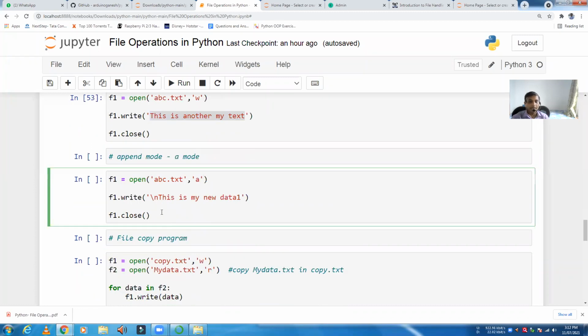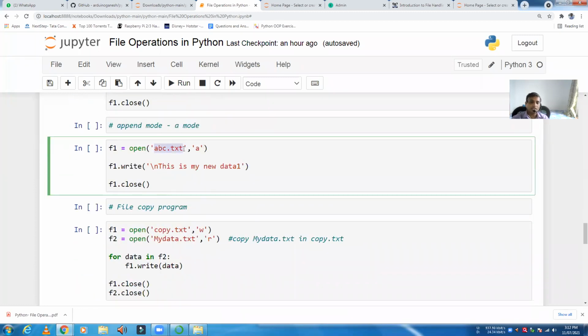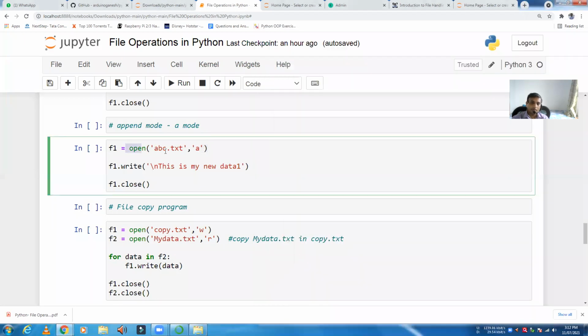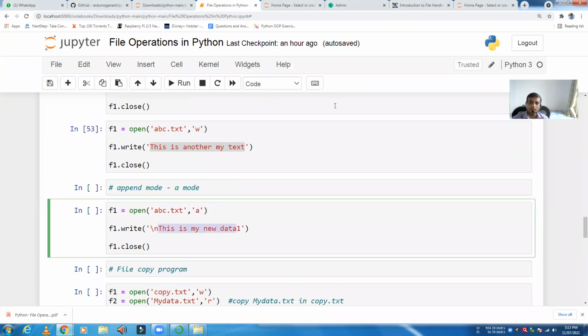अभी देखते हैं हम append mode. We will see now this abc.txt, this file I am opening in append mode. Now what is the content of the abc: this is another my text. Okay, this is the content. Now what I can do, I have the file in append mode में ओपन किया और उसमें write कर दिया, this is my new data. Okay, so can you tell me what happened with this? ये नया डेटा ऐड हो जाएगा, प्रीवियस भी वही रहेगा. Yes, new data is added as well as the previous content is there in append mode.